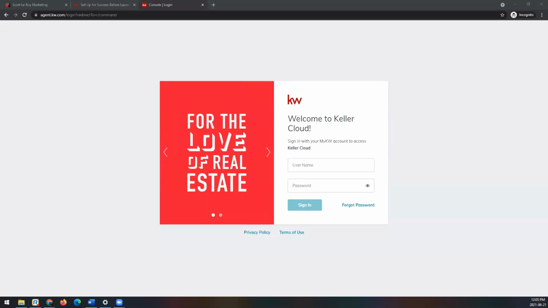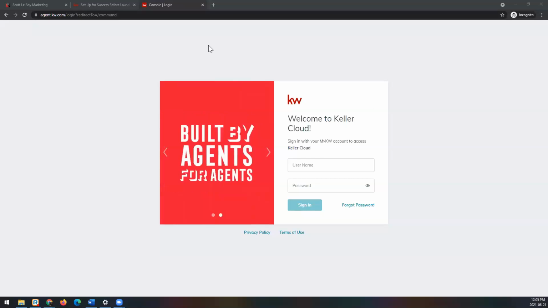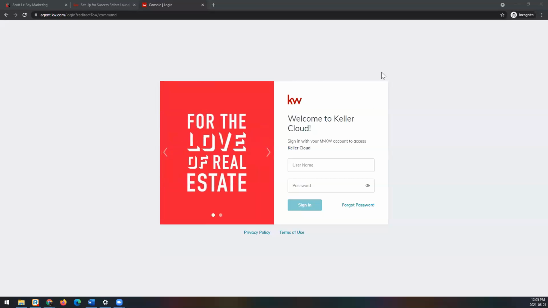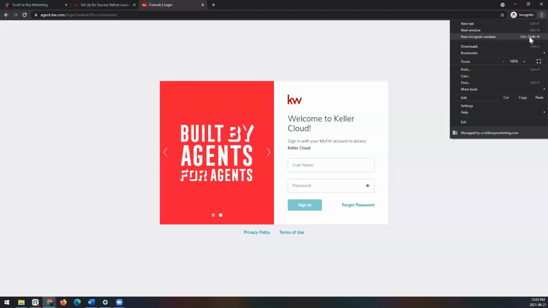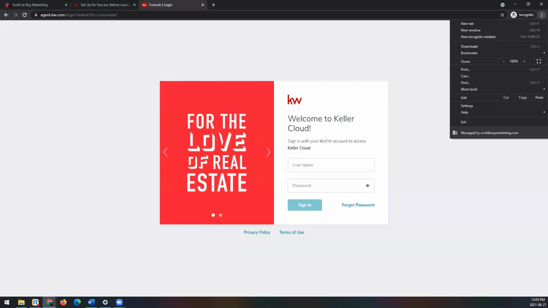Today, we're going to start in Google Chrome Incognito. Google Chrome is the red, green, yellow, and blue circle, your internet browser, and to get an incognito tab or window, you want to click the three dots in the top right corner and select New Incognito Window.